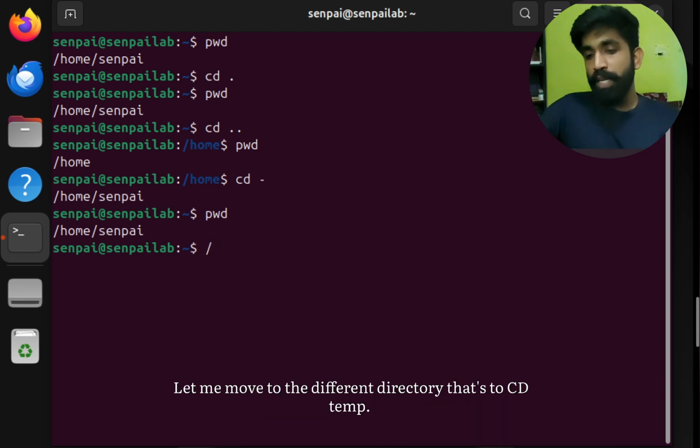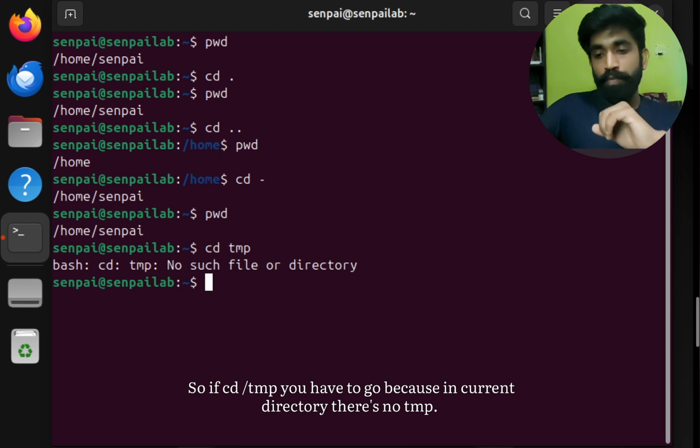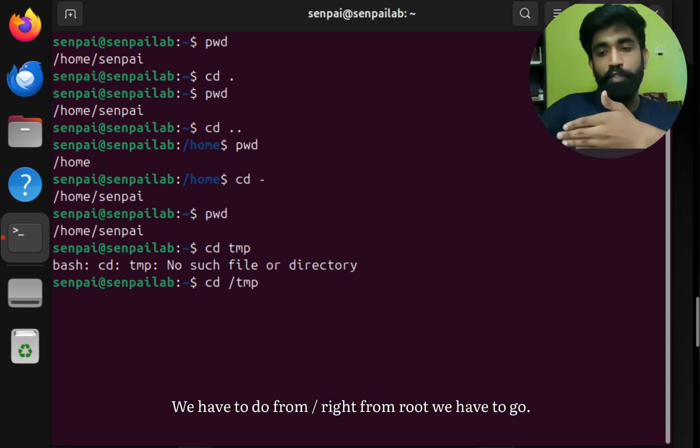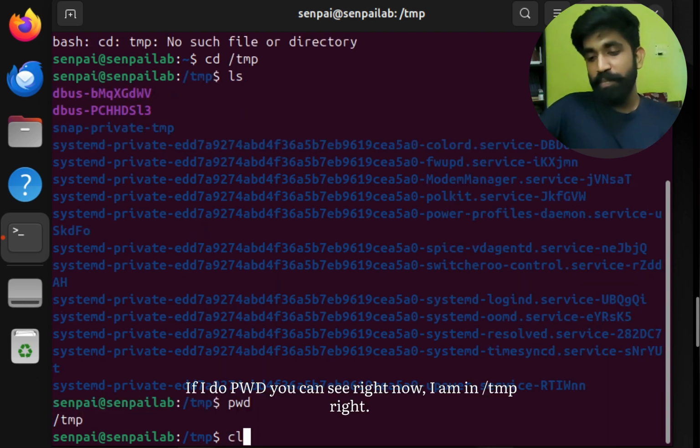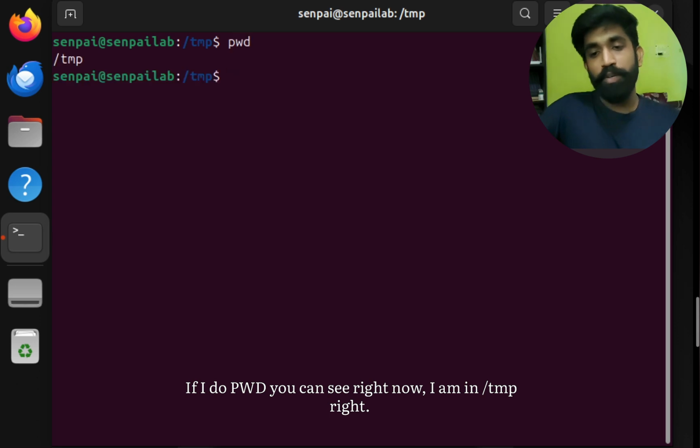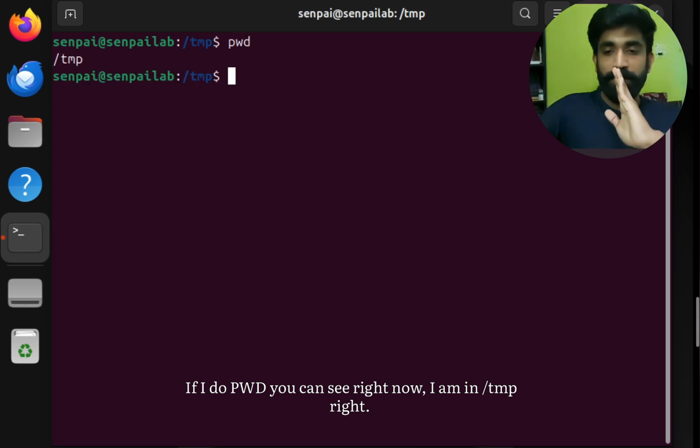Let me move to a different directory. Let's do cd /temp, because in the current directory there is no temp. We have to do it from slash, right? From root we have to go. Okay, if I do pwd, let me clear everything. If I do pwd, you can see right now I'm in /temp, right?